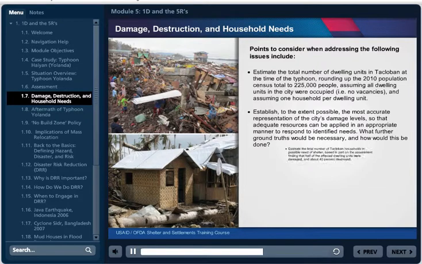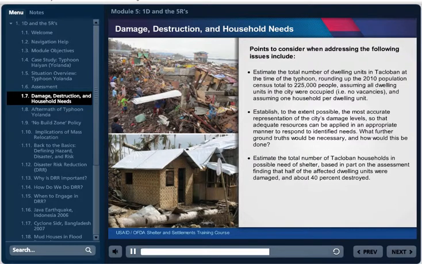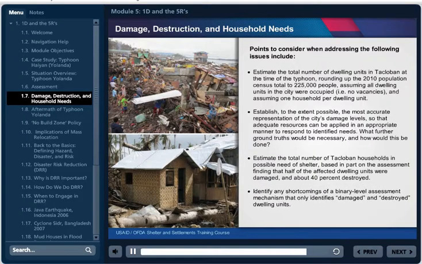3. Estimate the total number of Tacloban households in possible need of shelter, based in part on the assessment finding that half of the affected dwelling units were damaged and about 40% destroyed. And 4. Identify any shortcomings of a binary level assessment mechanism that only identifies damaged and destroyed dwelling units.